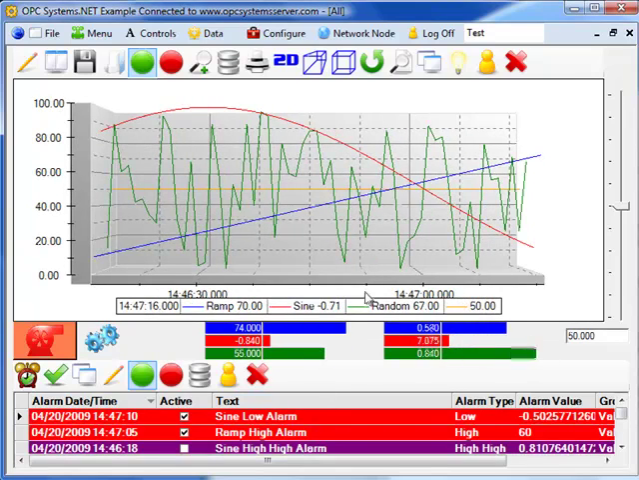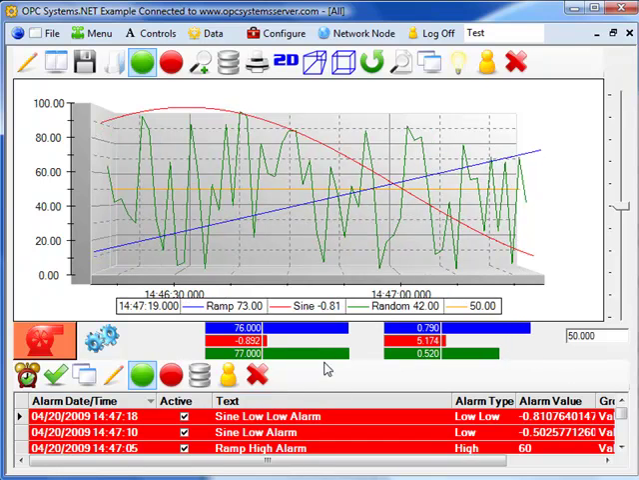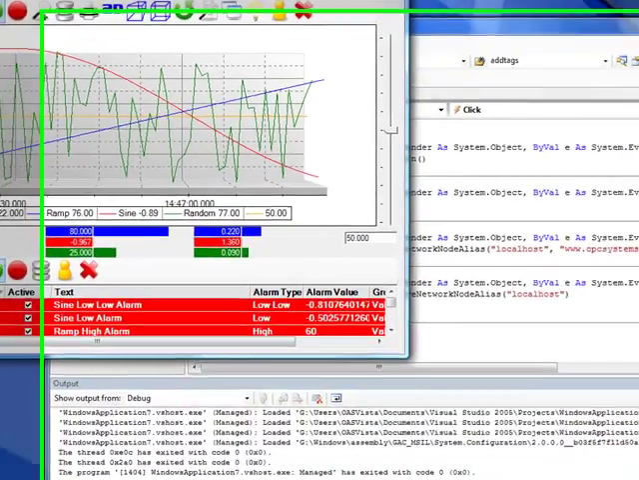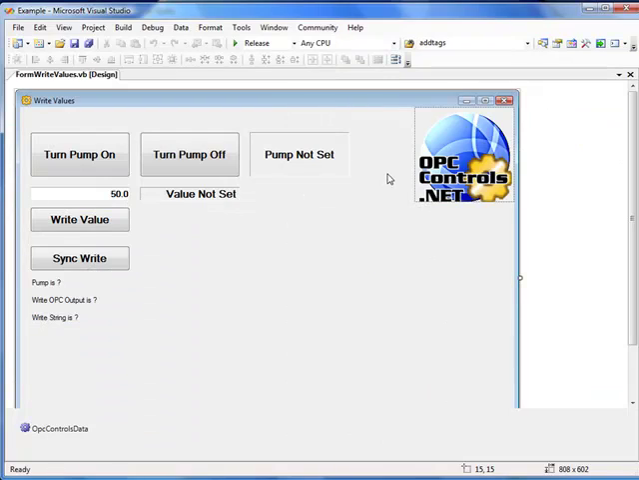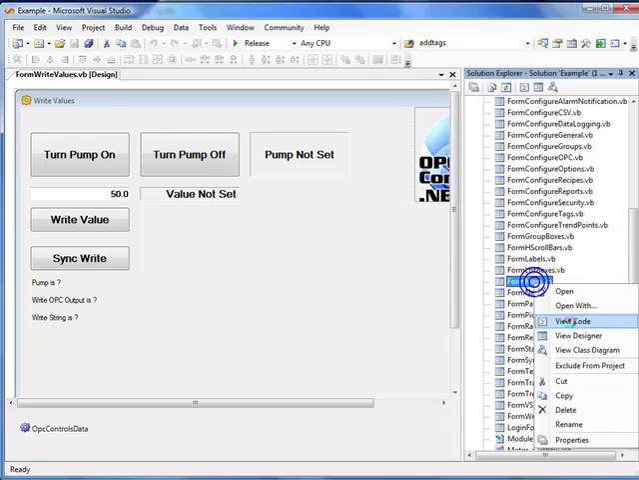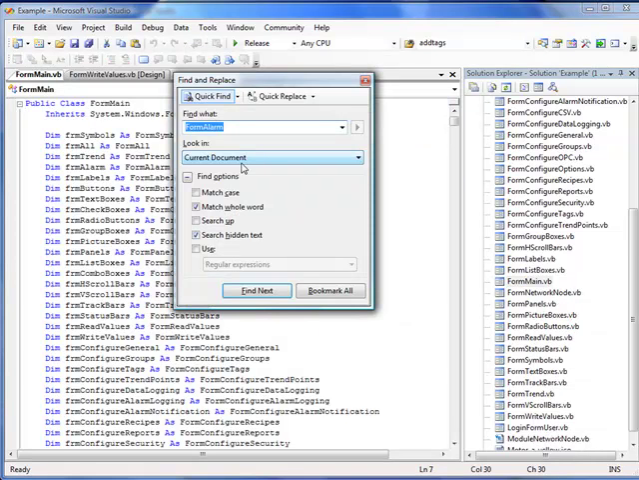So we're having the trend data, alarm data, and the OPC controls data with one method redirect to that remote service. Let's take a look at where that's done in the VB.net example. If we view the Solution Explorer, on the form called Form Main, you will see code that performs a network node alias. Let's search for the word alias.